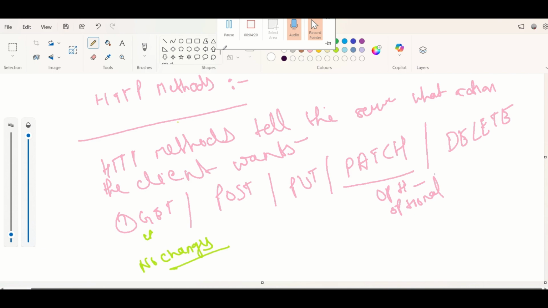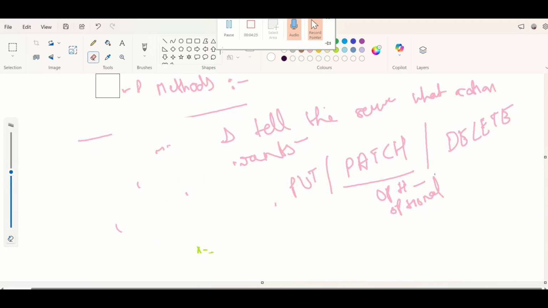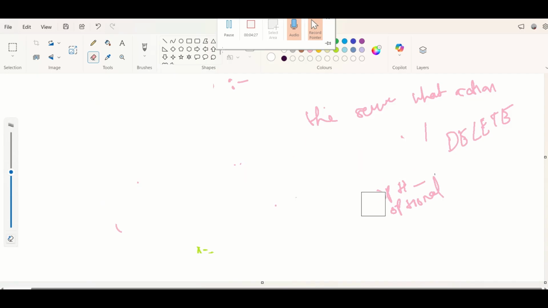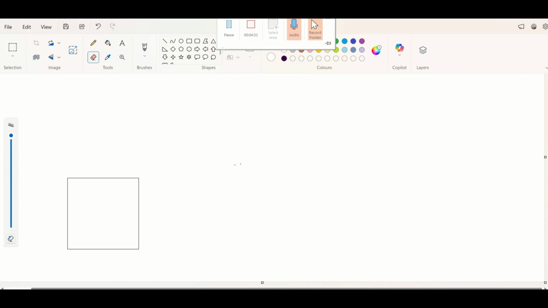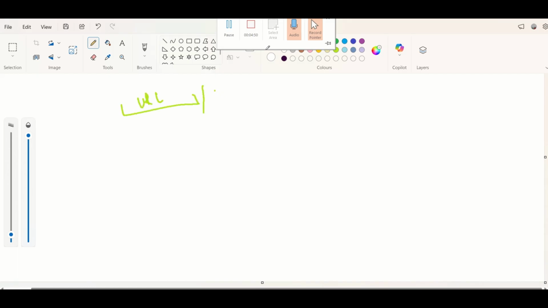Let me clear this so that I can write in a clear way. How does the HTTP request look? The URL, then the data you are looking for, users, and then the ID. We will discuss the param later.